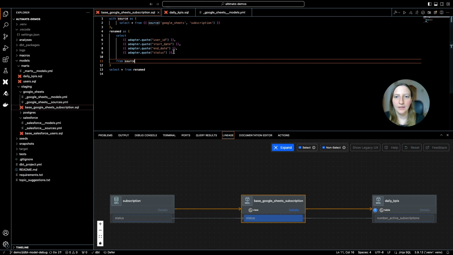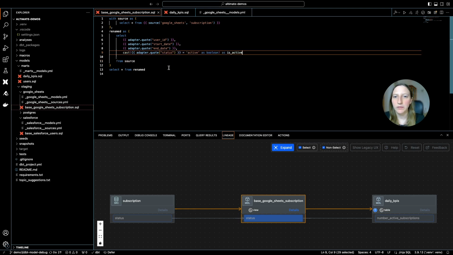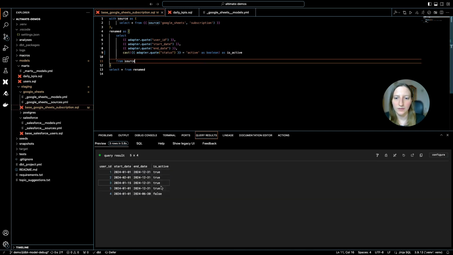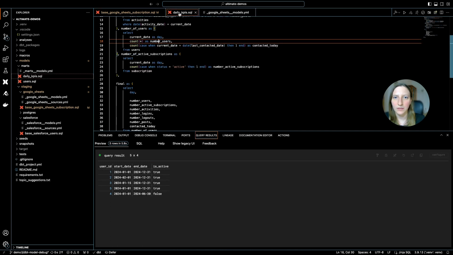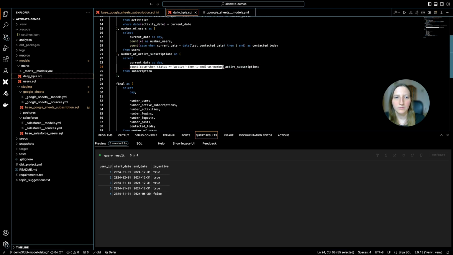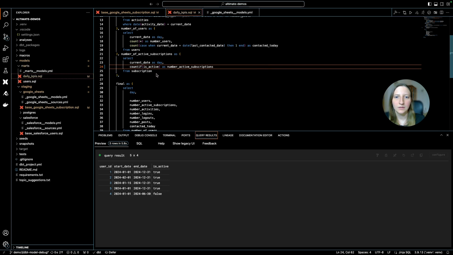As I said, I want to change this column to be a boolean. So if status is active, then I want to name this as is active. The name of the column is also changing. And I can quickly run this and see down that this is a boolean. So I can go to my daily KPIs and change this to count if is active, then the number of active subscriptions stays the same.